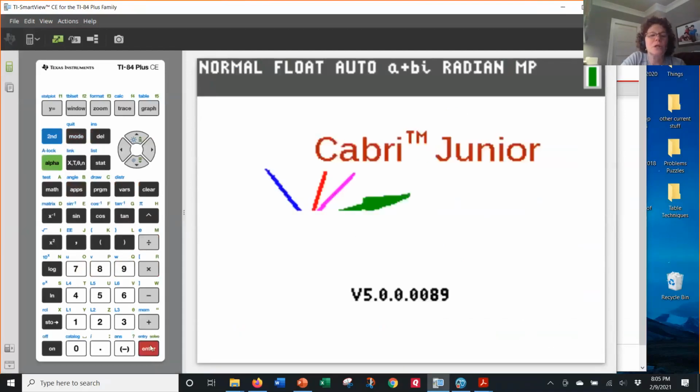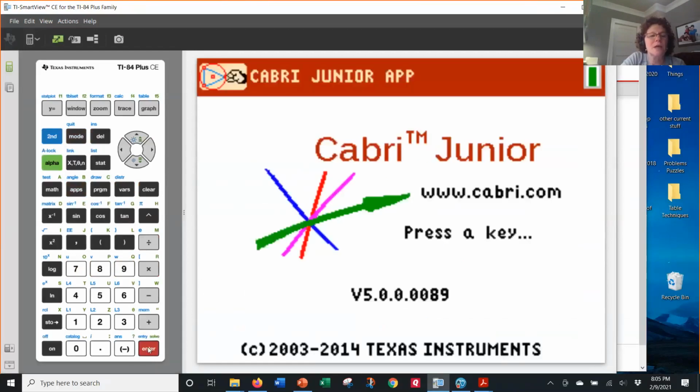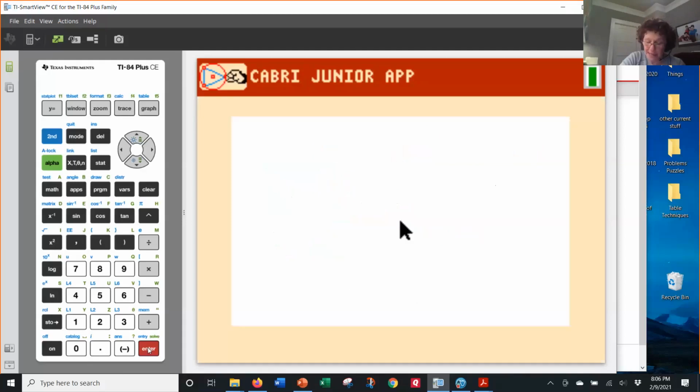And Cabri Jr. is on the color version of the emulator. Cabri Jr. also works on the black and white TI-84 Plus calculators. The screen size is a little different, but it still works. So here's what Cabri Jr. looks like blank. The menus are found in the graphing keys.